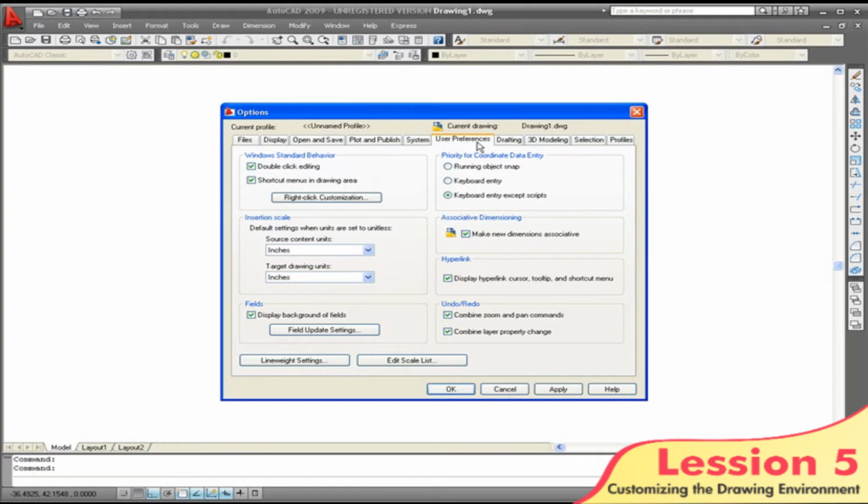Now, in the final lesson of this chapter, we will examine AutoCAD 2009's tool palette.